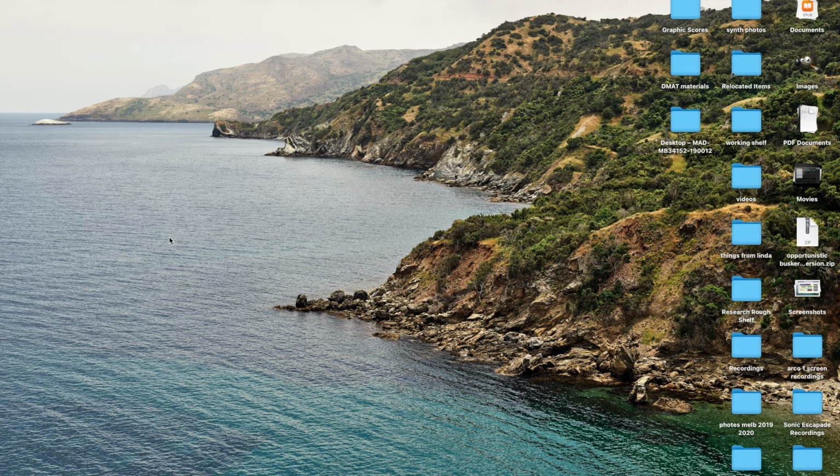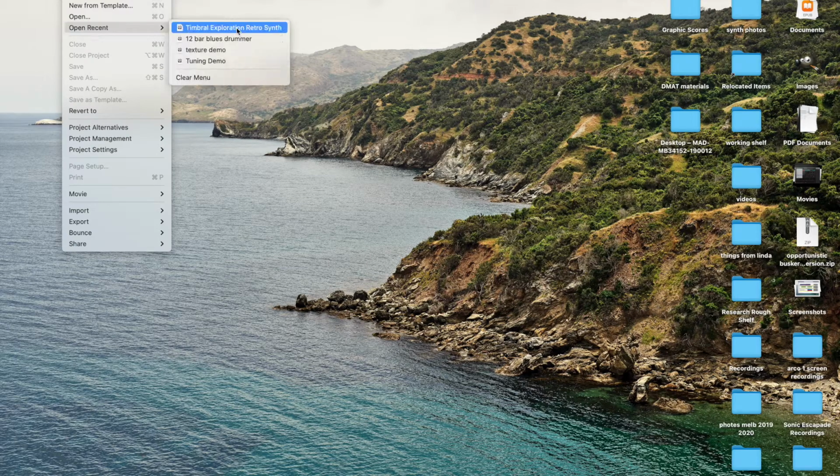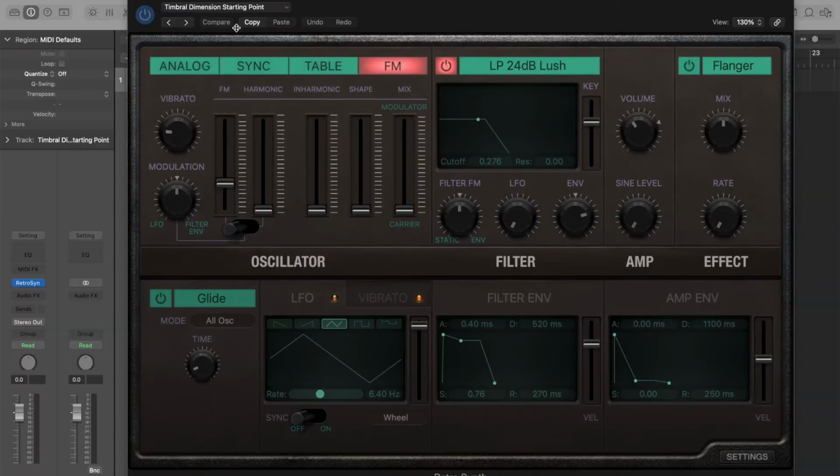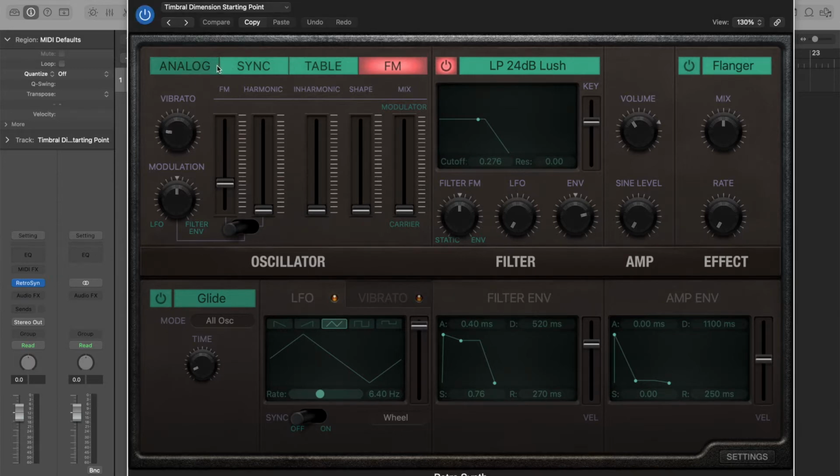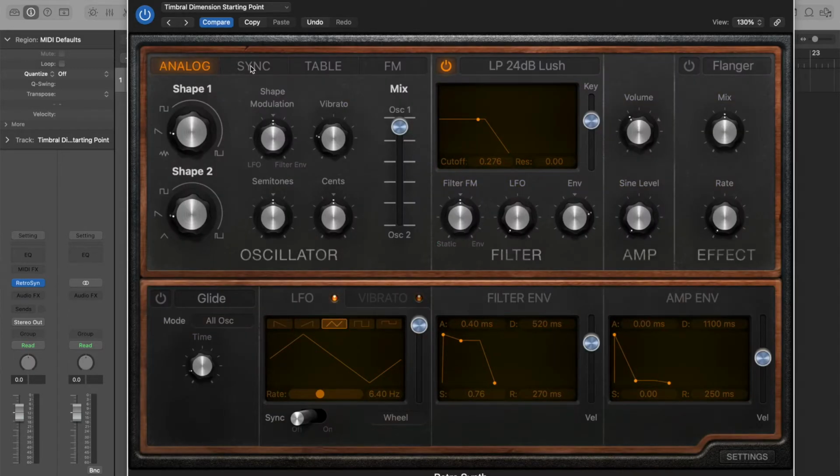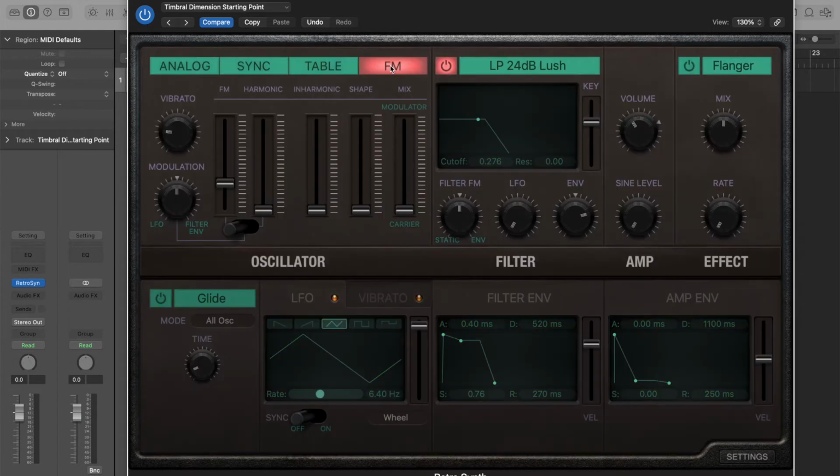Hi, in this video we're going to have a look at the synthesizer that we're going to use in our timbral exploration exercise. So I've built a project called Timbral Exploration Retro Synth. It looks like this. Now we're using Retro Synth, which is one of the standard Logic synthesizers, and it has a bunch of different synthesizer algorithms in it: analog, a hard sync, a wavetable, and the one that we're going to use, which is FM.